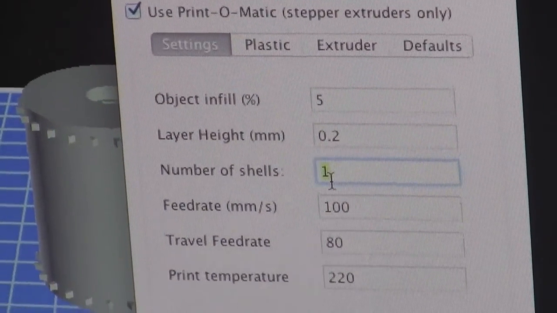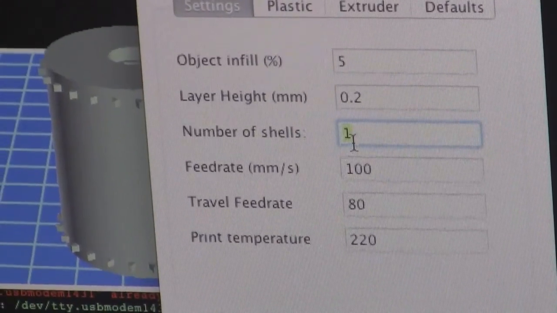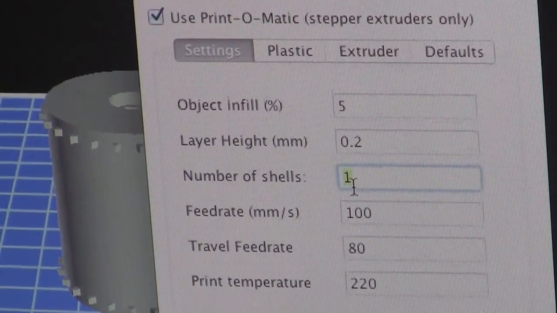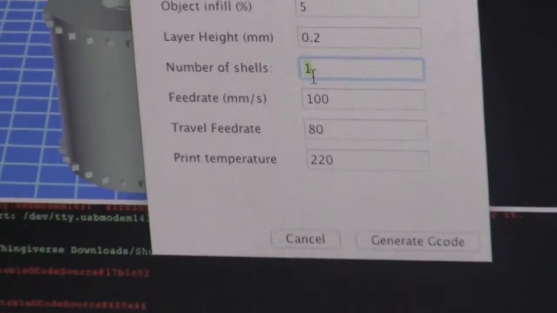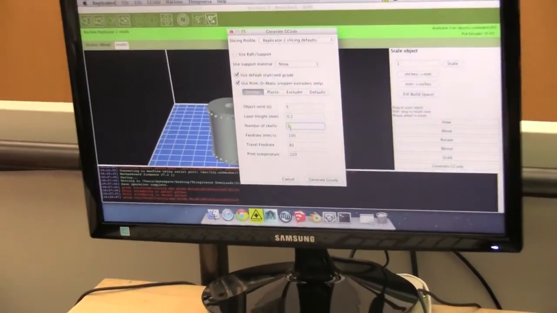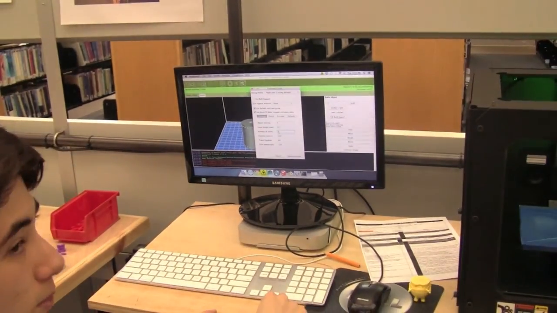I've actually run into some problems in the past where I used an extra shell and the model was small enough that it didn't fill in some spaces. Well, actually, it didn't fill it in. So I had this really thin shell of plastic on the outside of my model, but there was a gap between that and the model itself.